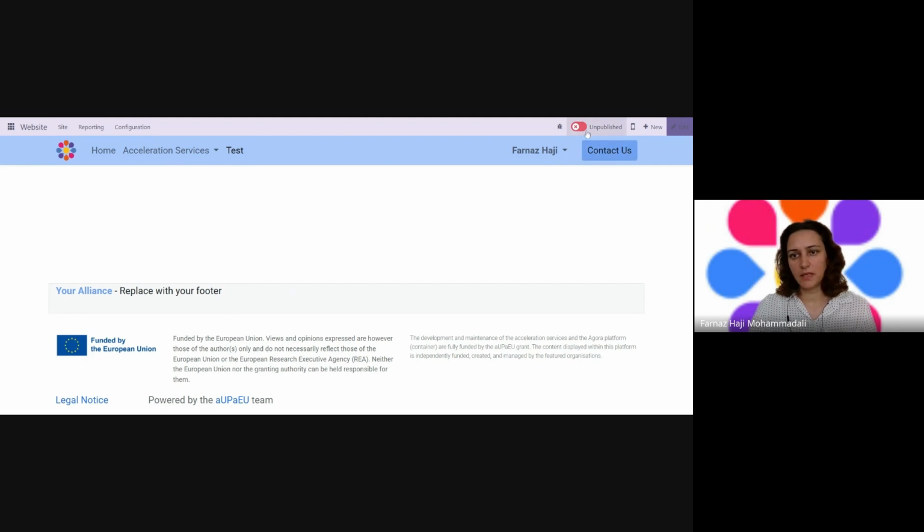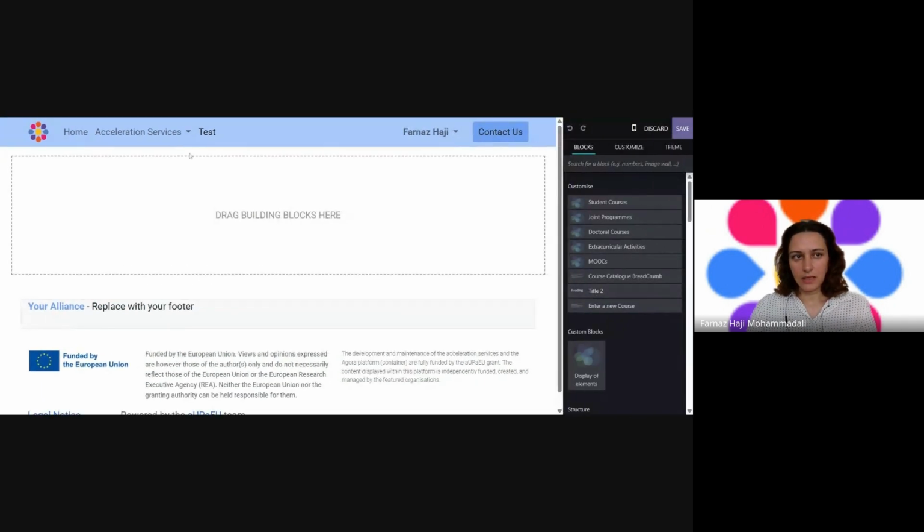So we always keep it unpublished until we make sure that it's all prepared, and then we turn it to published. So now I can see this test page because I'm an internal user, but as an external user, if I sign out, for example, this test page will disappear as long as it's unpublished. So now let's start and click on here, and we go to the blogs.